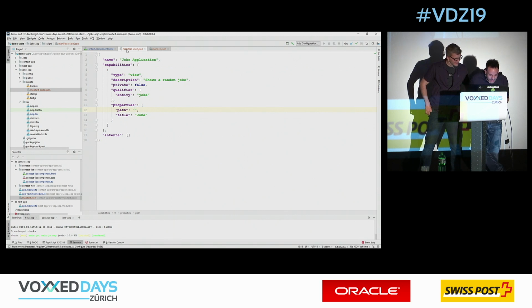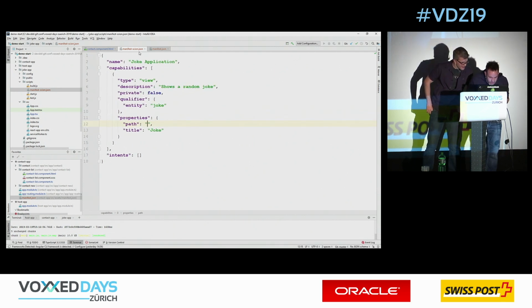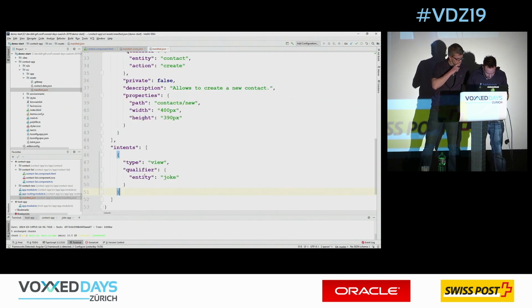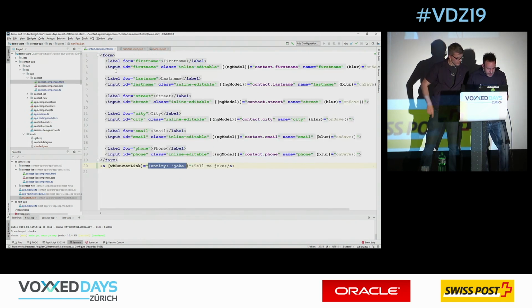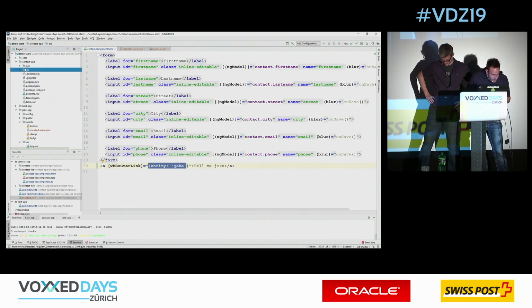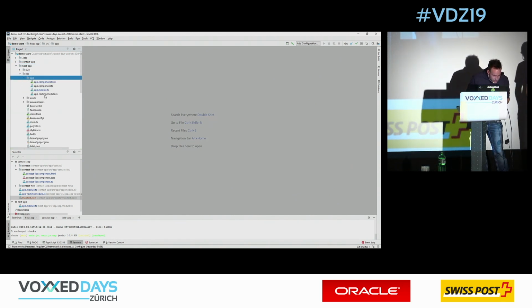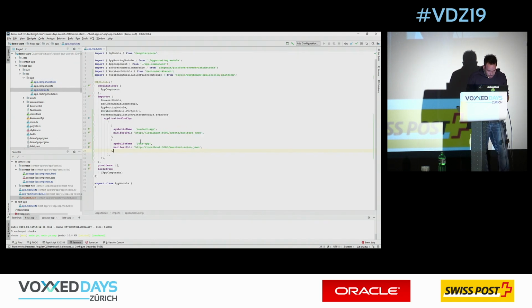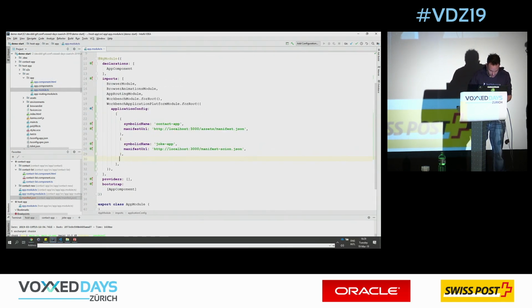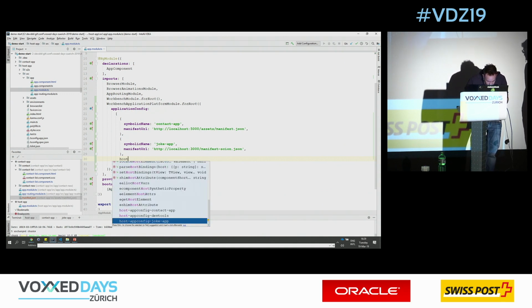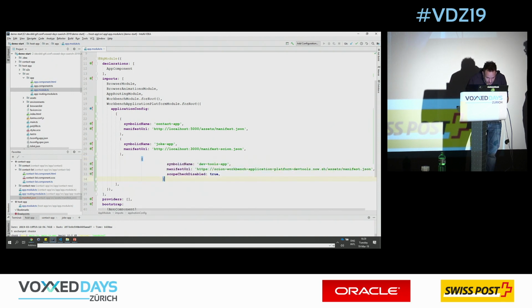So that's your manifest. The manifest is kind of JSON. Here you say entity joke. Everything looks good. And here, type view, entity joke. It's all right as well. So let's install the dev tools. Maybe they help us in analyzing the issue we currently have. The dev tools is simply a normal application, which I install in the host application. So I register the dev tools like this.